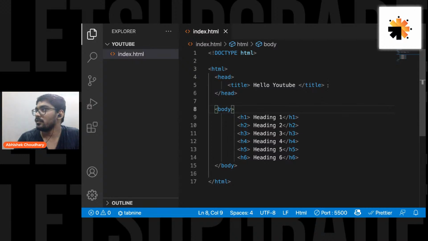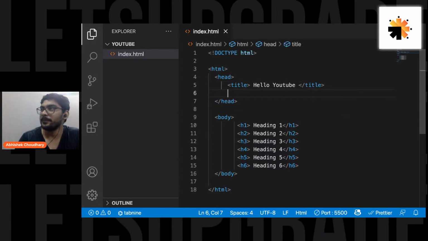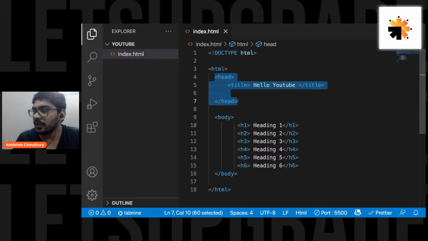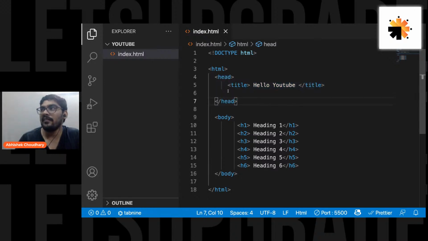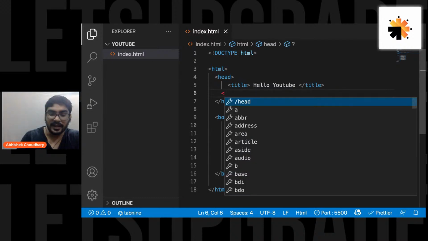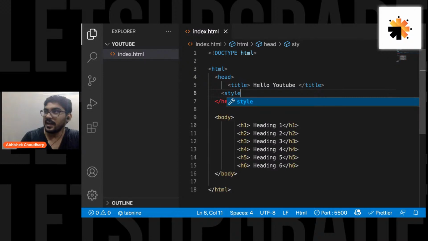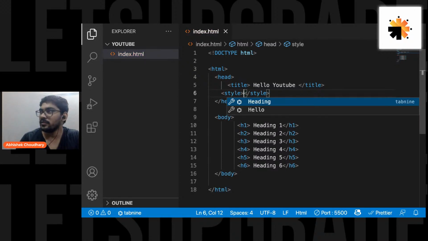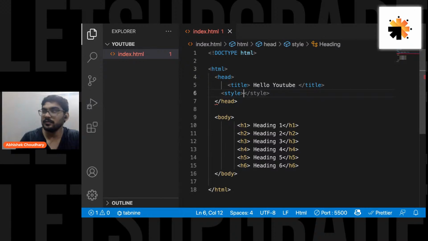Now let's have a look, guys. How to change the color of it? I'll go to my head again. Remember, if I have to write CSS, I'll write it here in the head. There are a number of ways in which you can write CSS. I'm talking about one of the ways, and I'll discuss more ways later. So let's write here style. This is a style tag. Write it and close it, and then let's move to a new line.